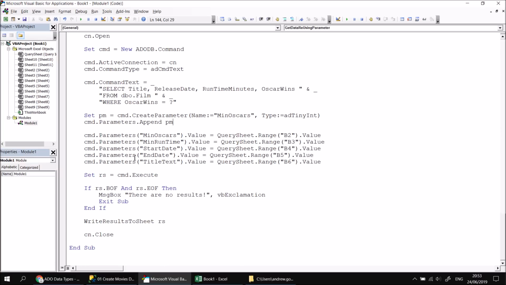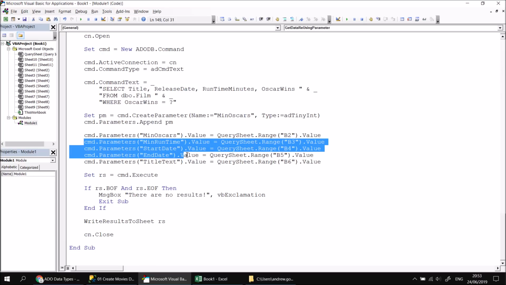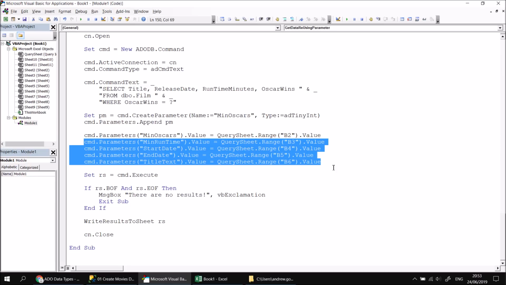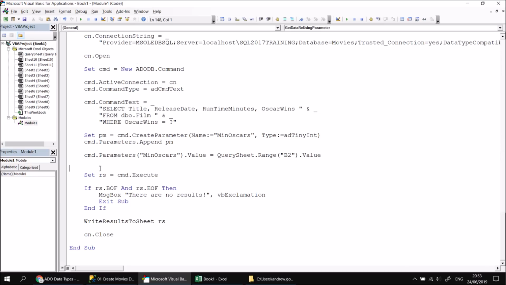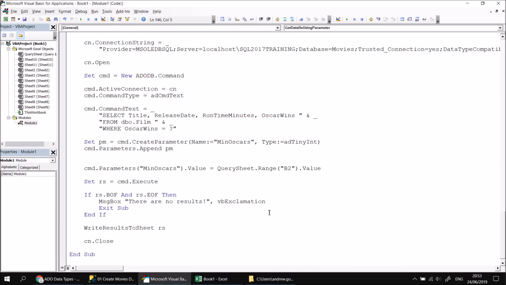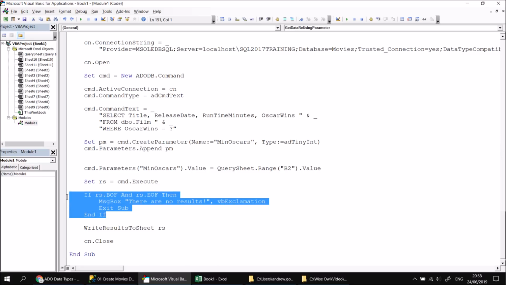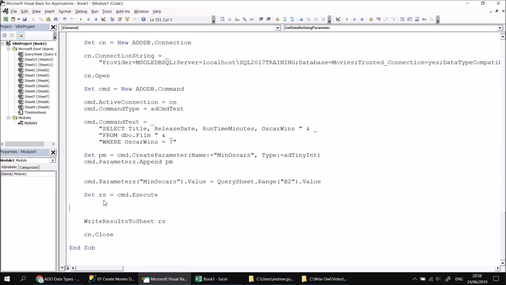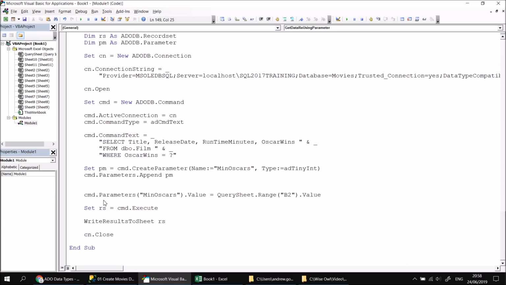And then let's get rid of all of the values that we're assigning to the parameters as well, apart from the min Oscars example. So we can get rid of all that stuff as well. Okay. I'd also like to get rid of the if statement, which checks whether we return any records or not, and then exits from the subroutine. So let's just get rid of that and tidy up a little further.